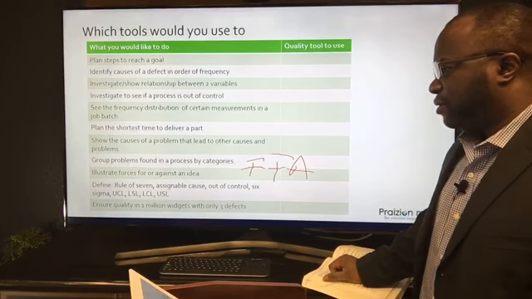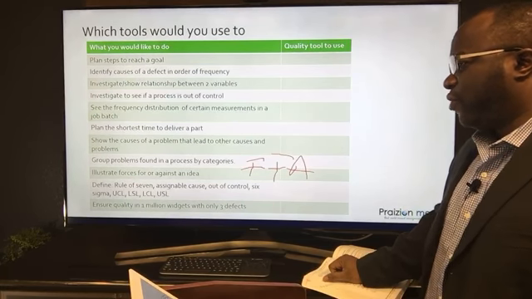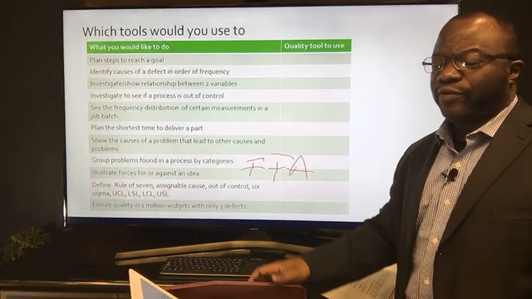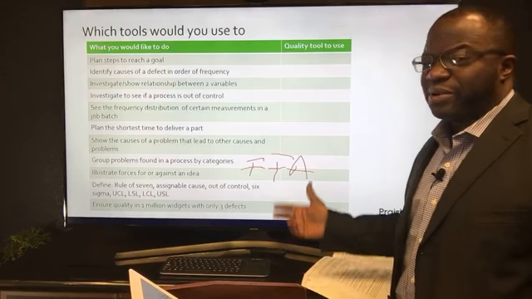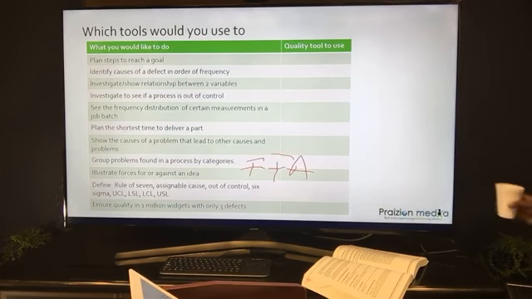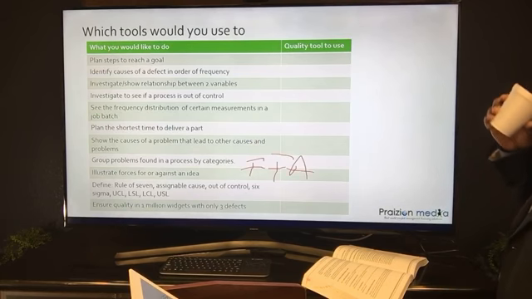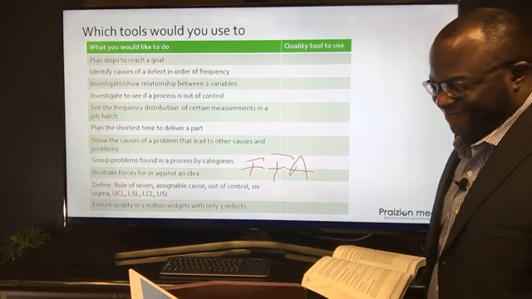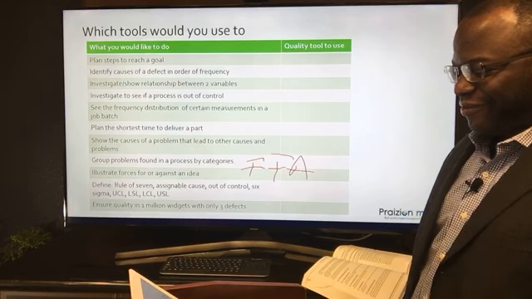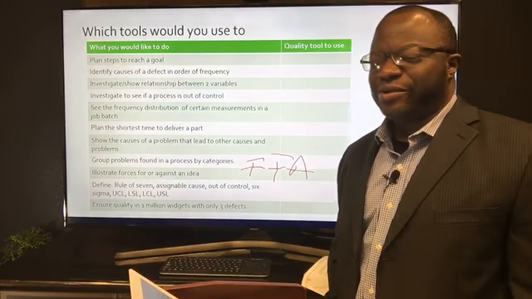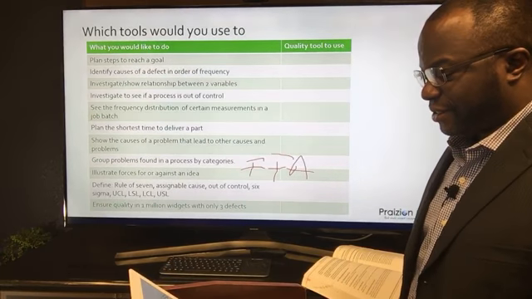What is the metric of performance for Six Sigma? What is the metric for performance? And that's an open question. You could type in anything you like. This has all sorts of colorful answers on the exam. We get all sorts of ridiculous answers.